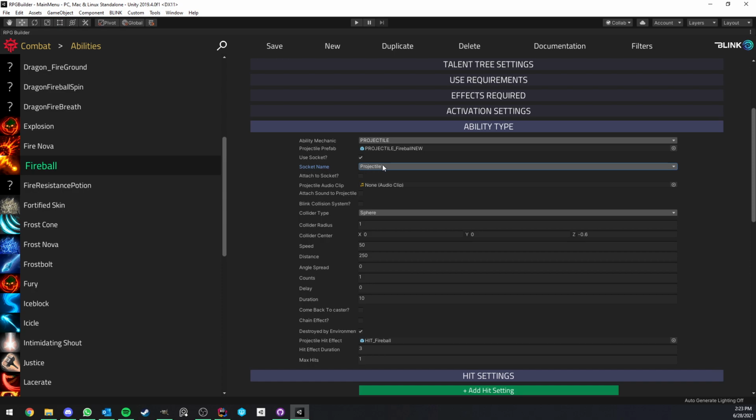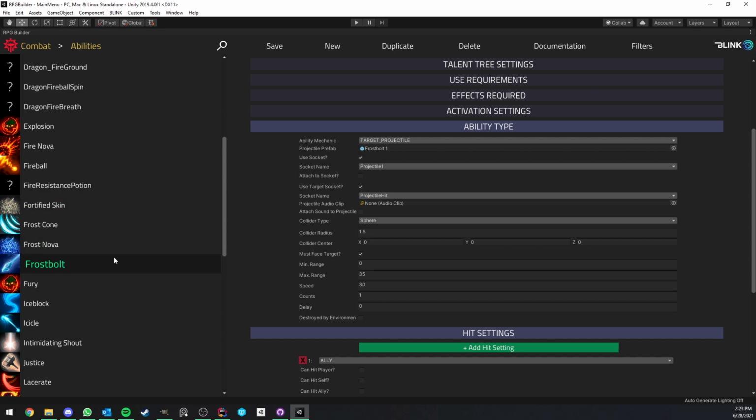Anyway, sockets are not only for the casting. Sockets are also used, for example, in the case of Frostbolt, which is a target projectile, meaning that it will go from the caster to the target no matter what, unless it's destroyed by an environment or something. In this case, you see that it also has a use socket option, so where is the projectile going to be spawned? But it now also has a use target socket. And this gives you control on where exactly this kind of guided projectile is going to be moved to.